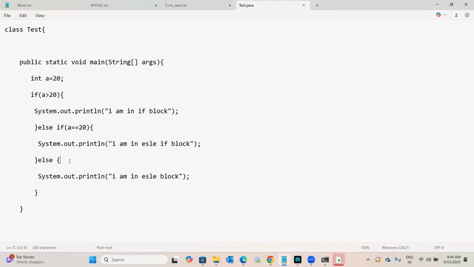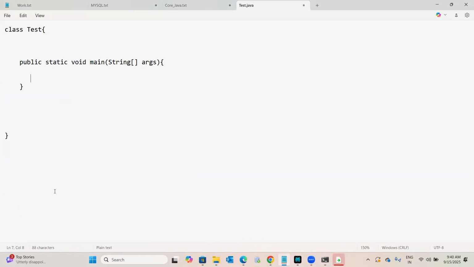A small concept this is. Let me remove this. Okay, so that's it I have for today.